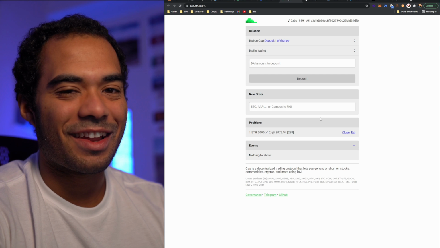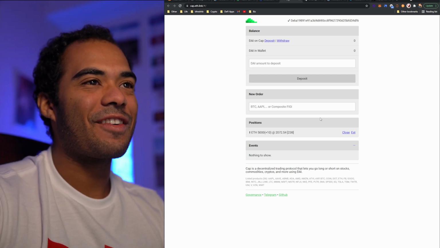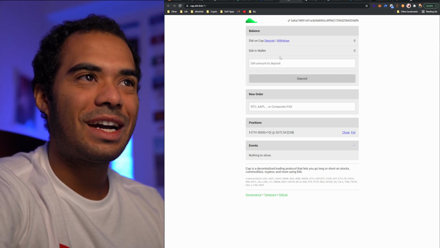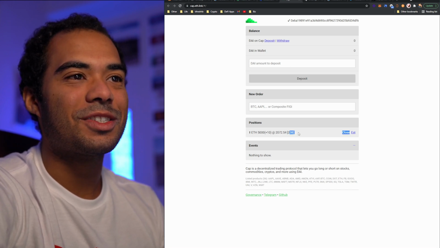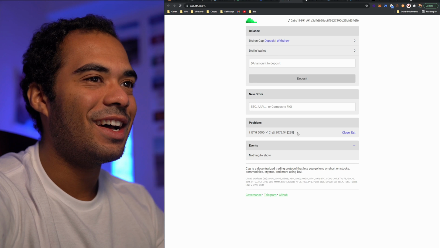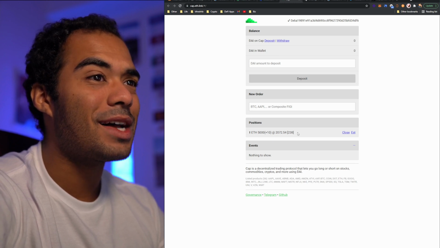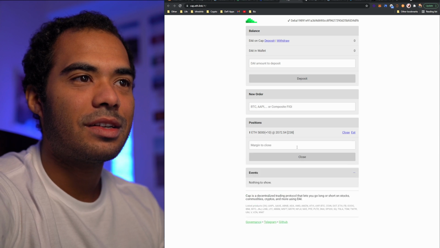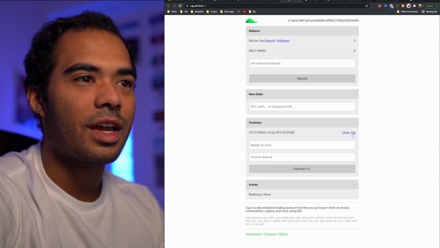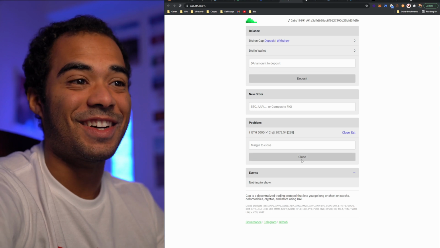And it's funny, I was just looking at this page before I started recording, and I realized I don't have any DAI. What happened to my DAI? Because I knew I bridged some over earlier. And it turns out I forgot that I actually have a position open on Cap Finance. I don't know if I'm in the positive or the negative, but let me see if I can close it here. Margin to close. Oh, yeah, dude. I literally have no idea what I'm doing.